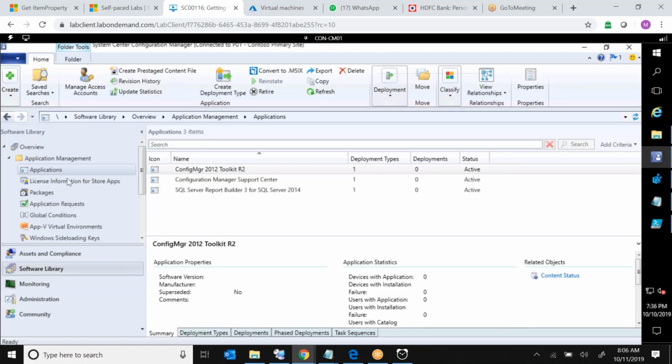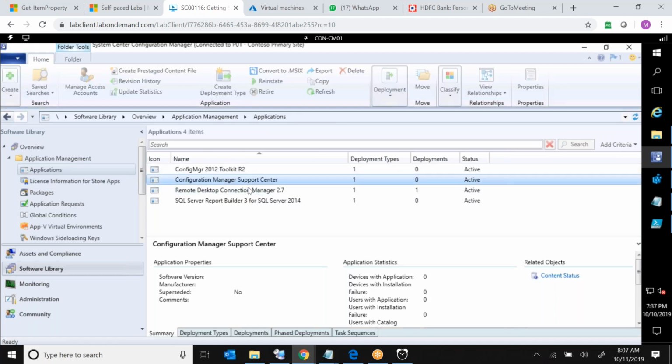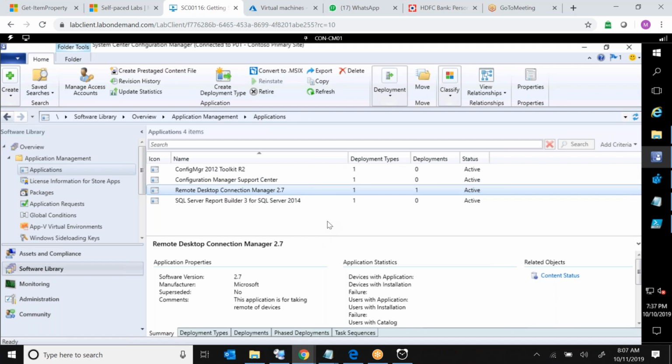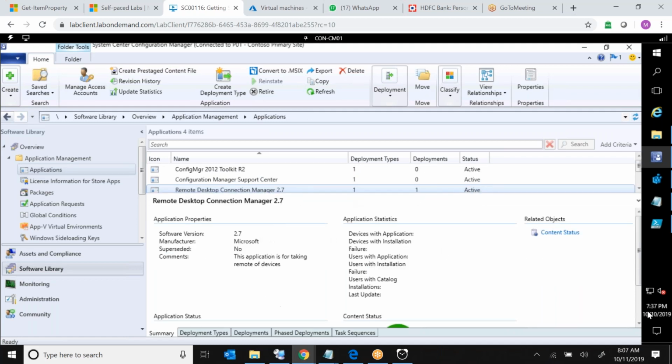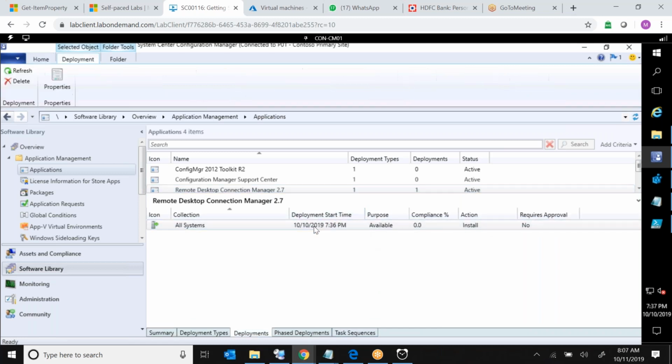So if you go back to the SCCM console, you should be able to see that application coming in here. You see Remote Desktop Connection Manager, this one, and that is already distributed and deployed as well, to the collections in available mode.